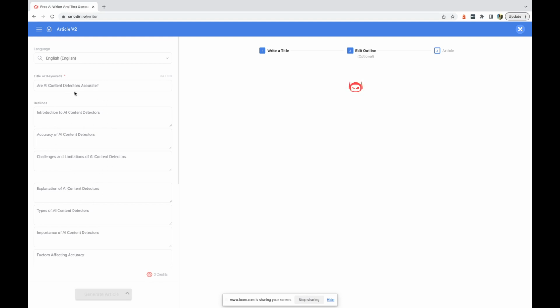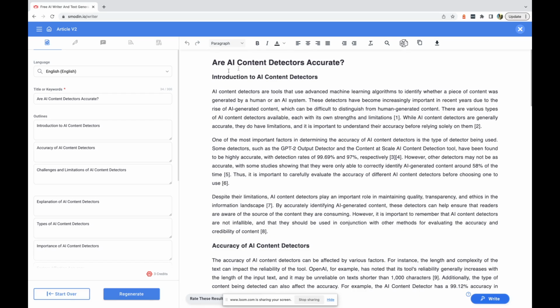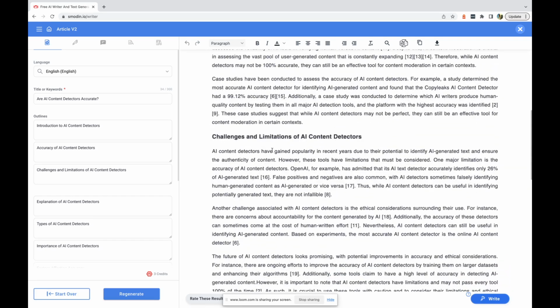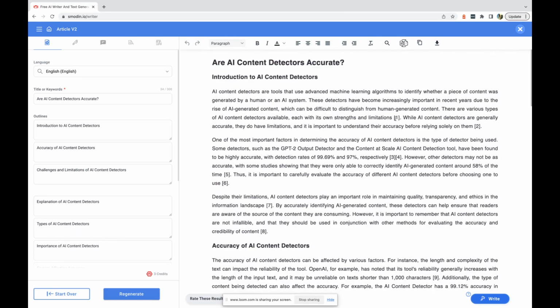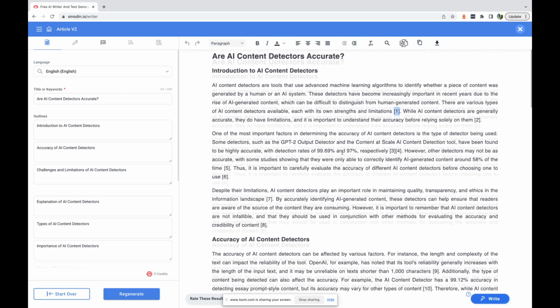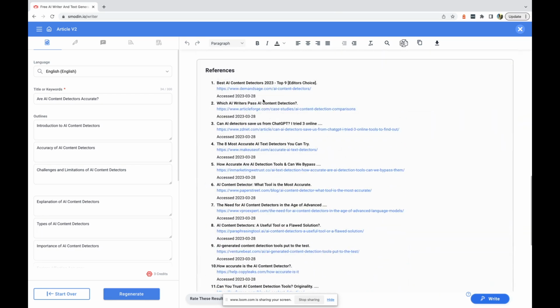You have the title or keywords that you are using, and just wait for it to generate the article. When you get the result, you see you have your title at the top and each subheader. If you look within each of the texts, you actually see that you do get the reference type here and all the list of references here.